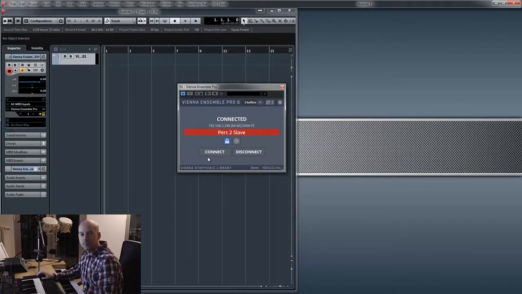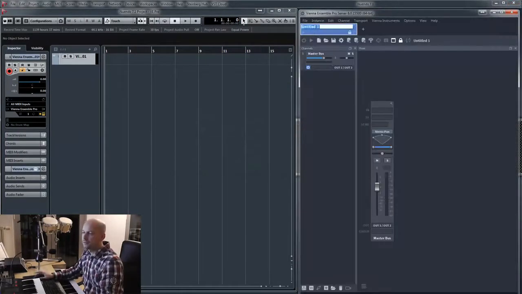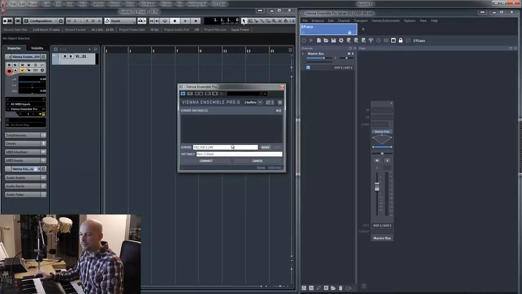Now I start Vienna Ensemble Pro at the master computer. When I create an instance here, I can see it at this plugin. This is called ePiano on the master, this at the slave.